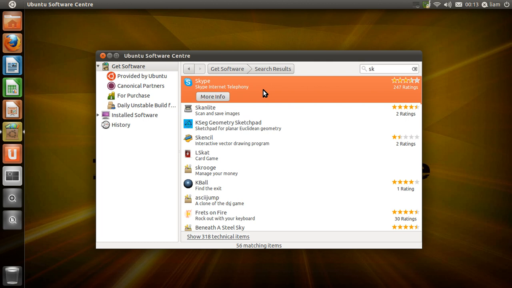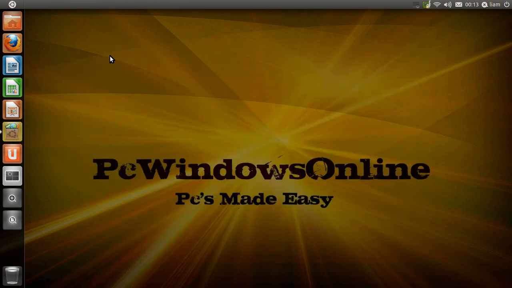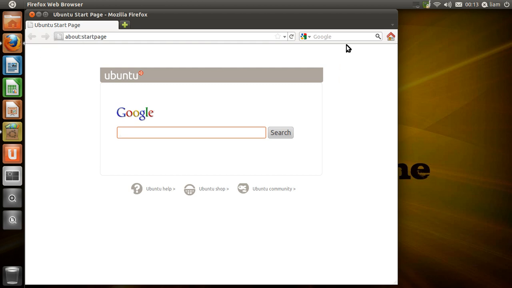So the next one is for playing songs or files, just songs online. Now in a previous video I actually showed you how to install this software. It's actually called Spotify. Now this isn't in the Ubuntu Software Center because Spotify has not actually released anything for Linux or Ubuntu at the moment.